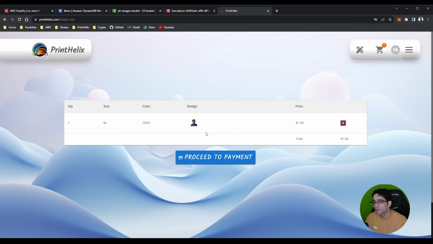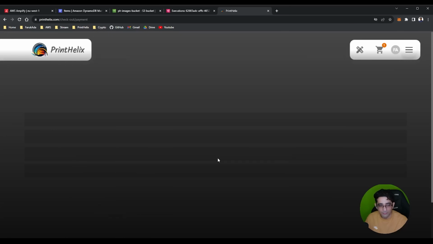And when I press this button, we again expect that the order will be sent. This image will be uploaded to the S3. And then after processing, we will have the order in the orders table.